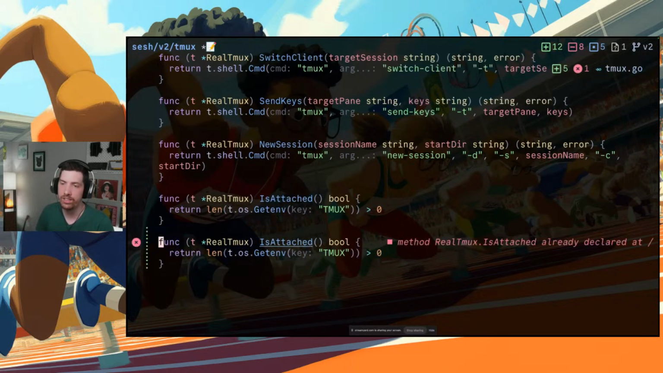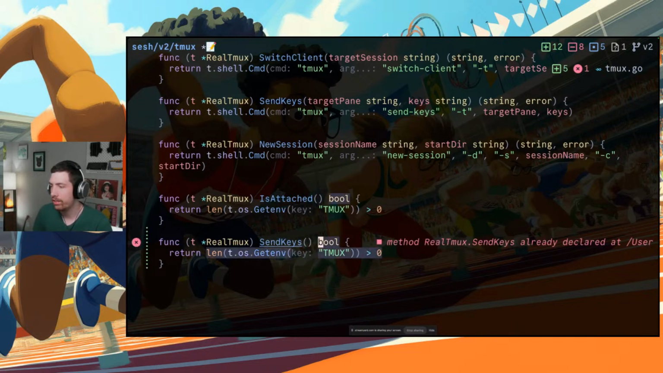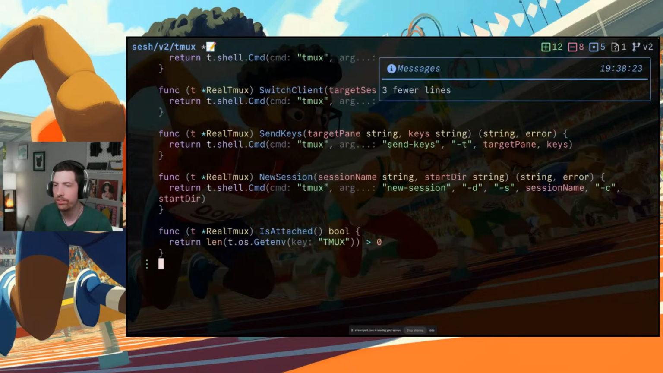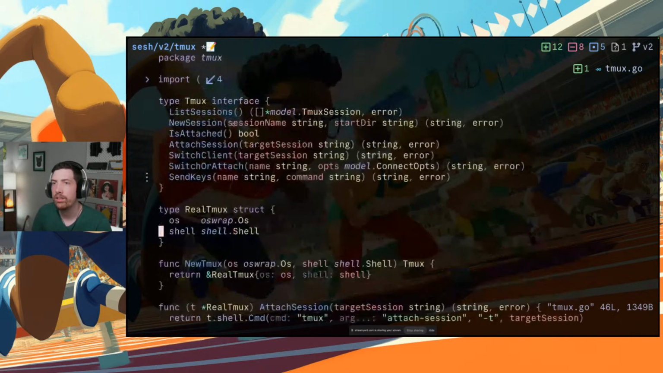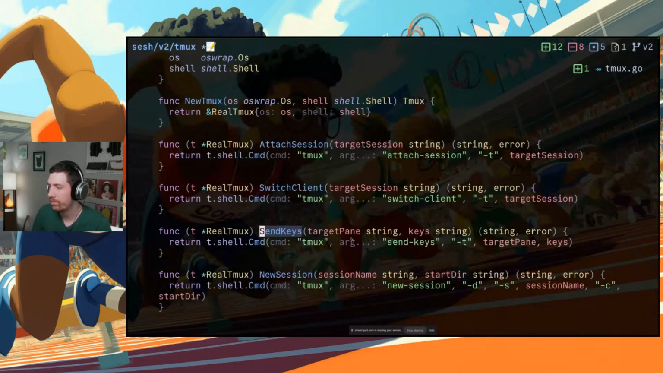This is dependency injection in action, just to let you guys know. We were talking about dependency injection. This is why it's awesome. So I'm going to do send keys and send keys. Oh, I already have send keys. Did I already do send keys and missed it? Or did I not expose it? Look at that. We already have it.